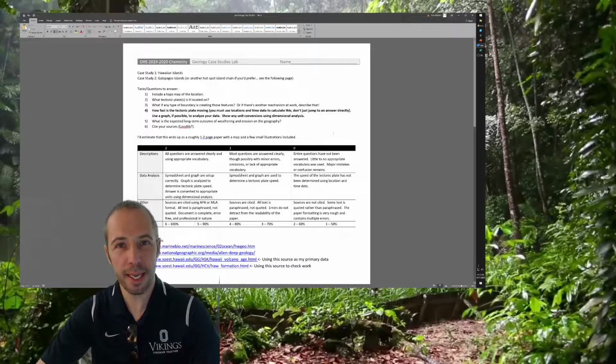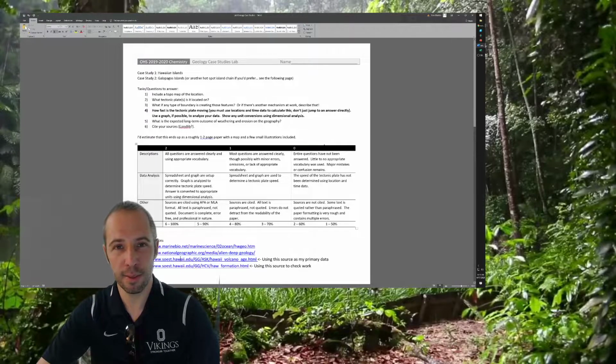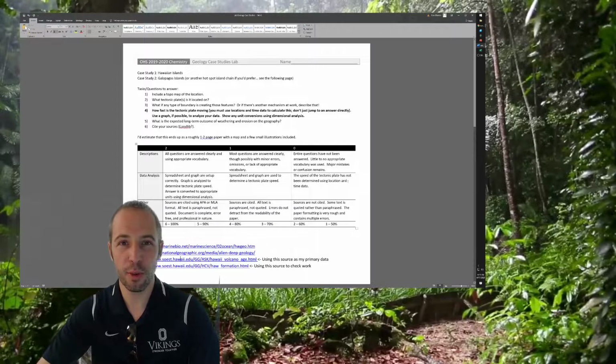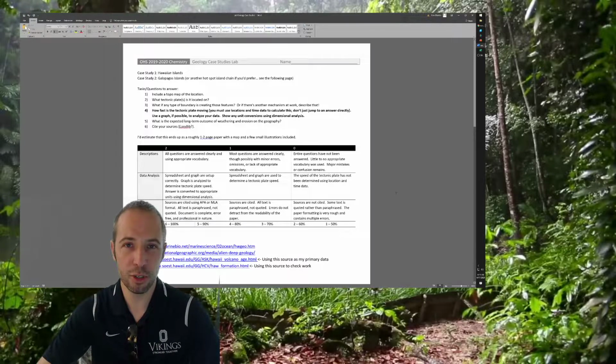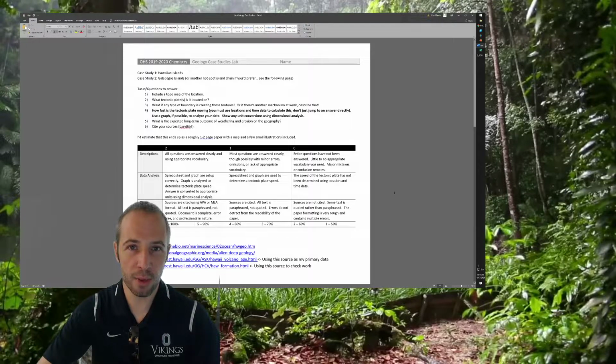Today we're going to work through how to do the Hawaiian Islands together, and this will be your practice round. I'll be happy to give you as much help as you want. Later on, you'll be working on the Galapagos Island chain, or if you really want to get ambitious, you can pick a different one. I provided some data on that. You'll be tracking down some data sources, citing them, and then writing up what's going on, as well as determining the speed of that tectonic plate.